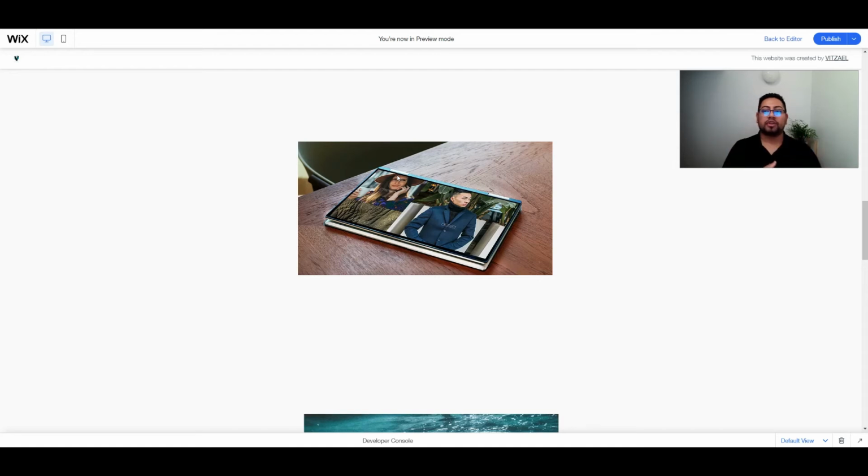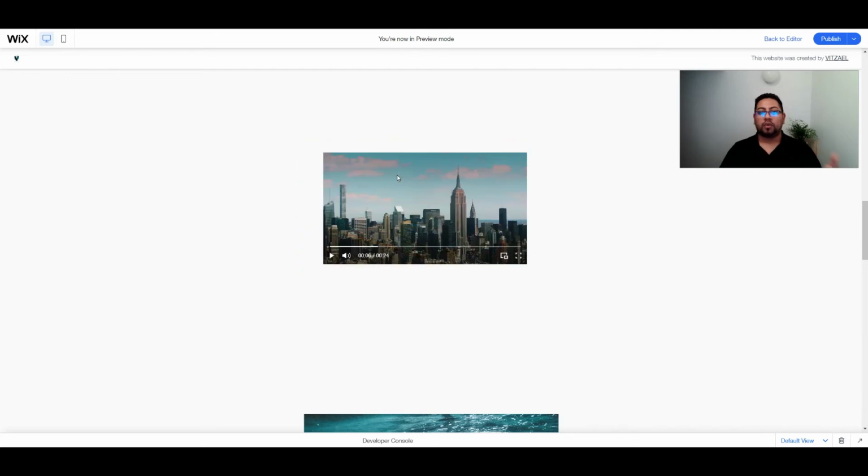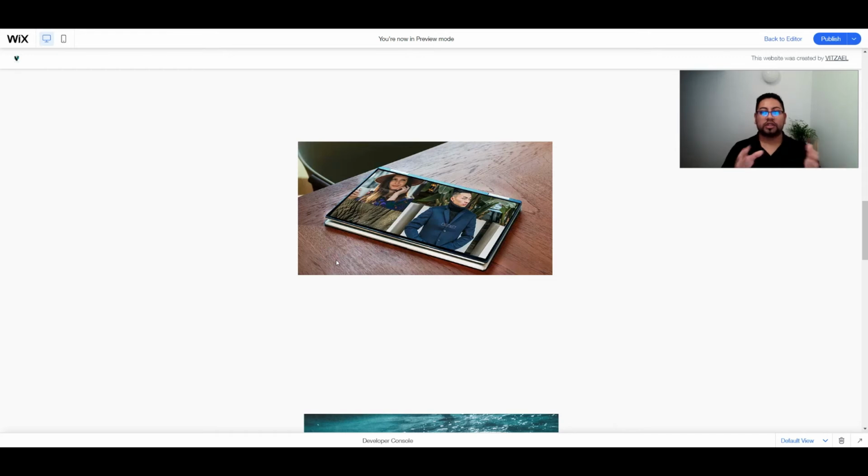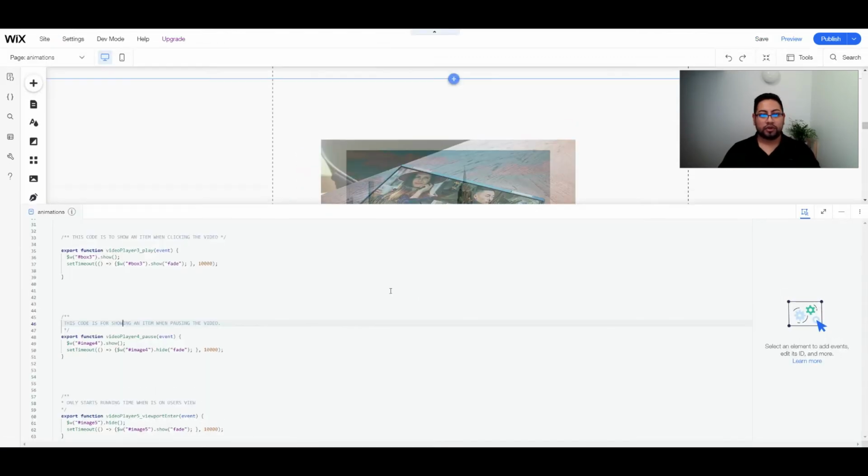So again, you have a new way to activate a button, an image, or whatever you like. I have it set to only show for 10 seconds and then it disappears. So they can again watch the video, but if they pause it, it shows again. It's going to stay for 10 seconds and then disappear. So if this is something that you need, then you can use this code right here. So let me show you.